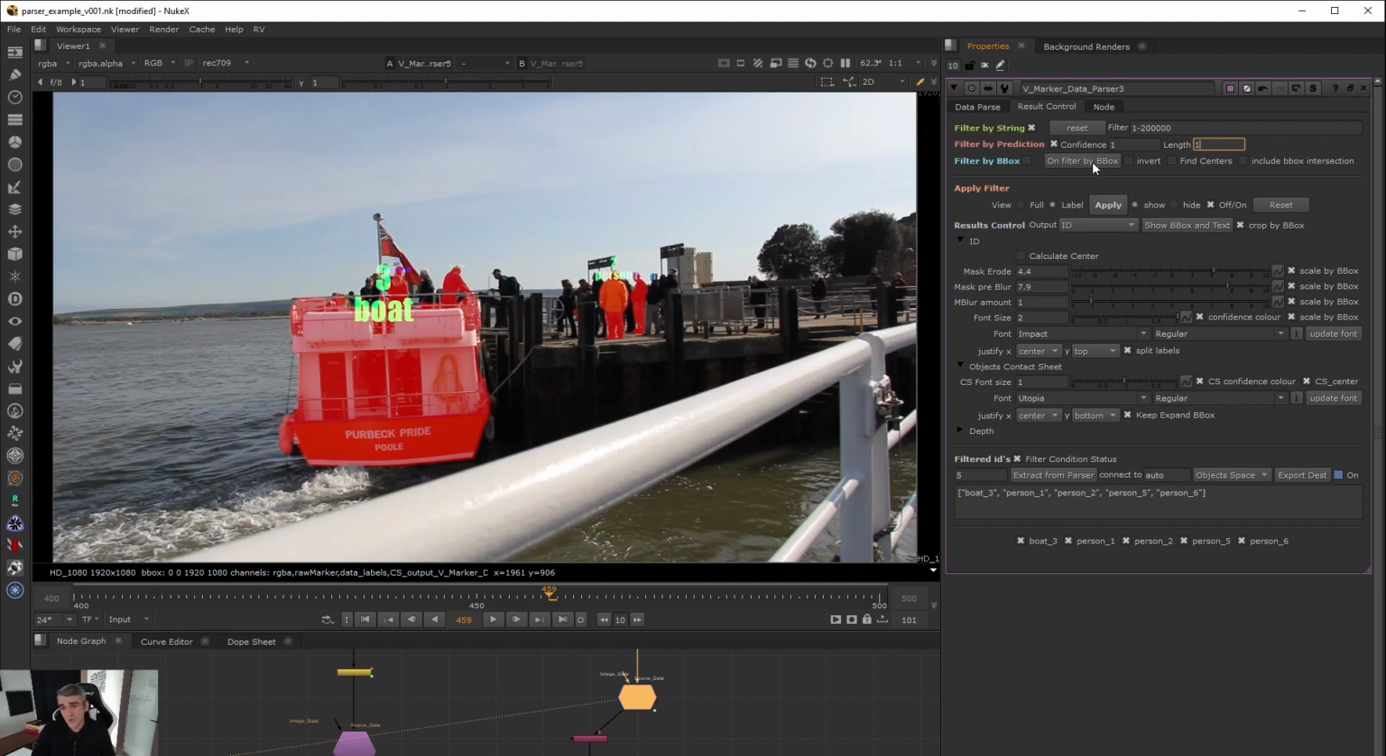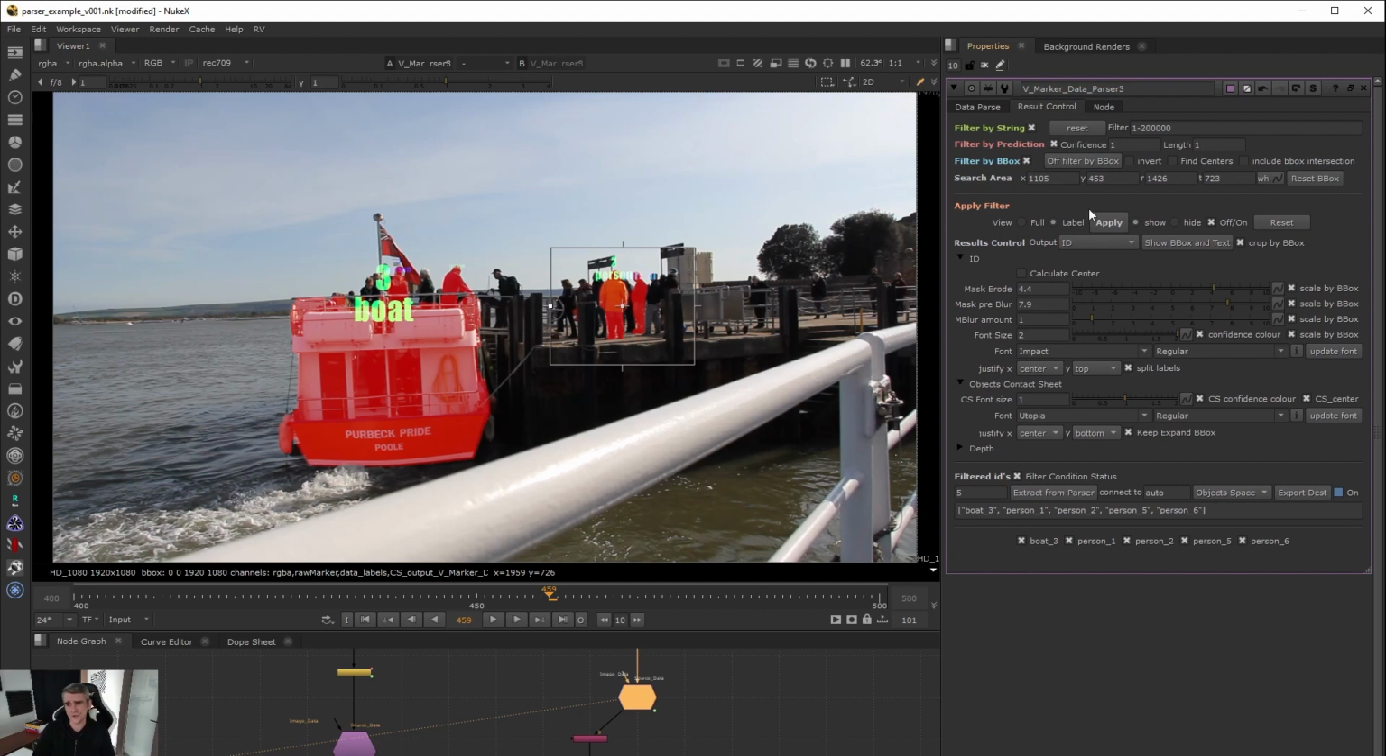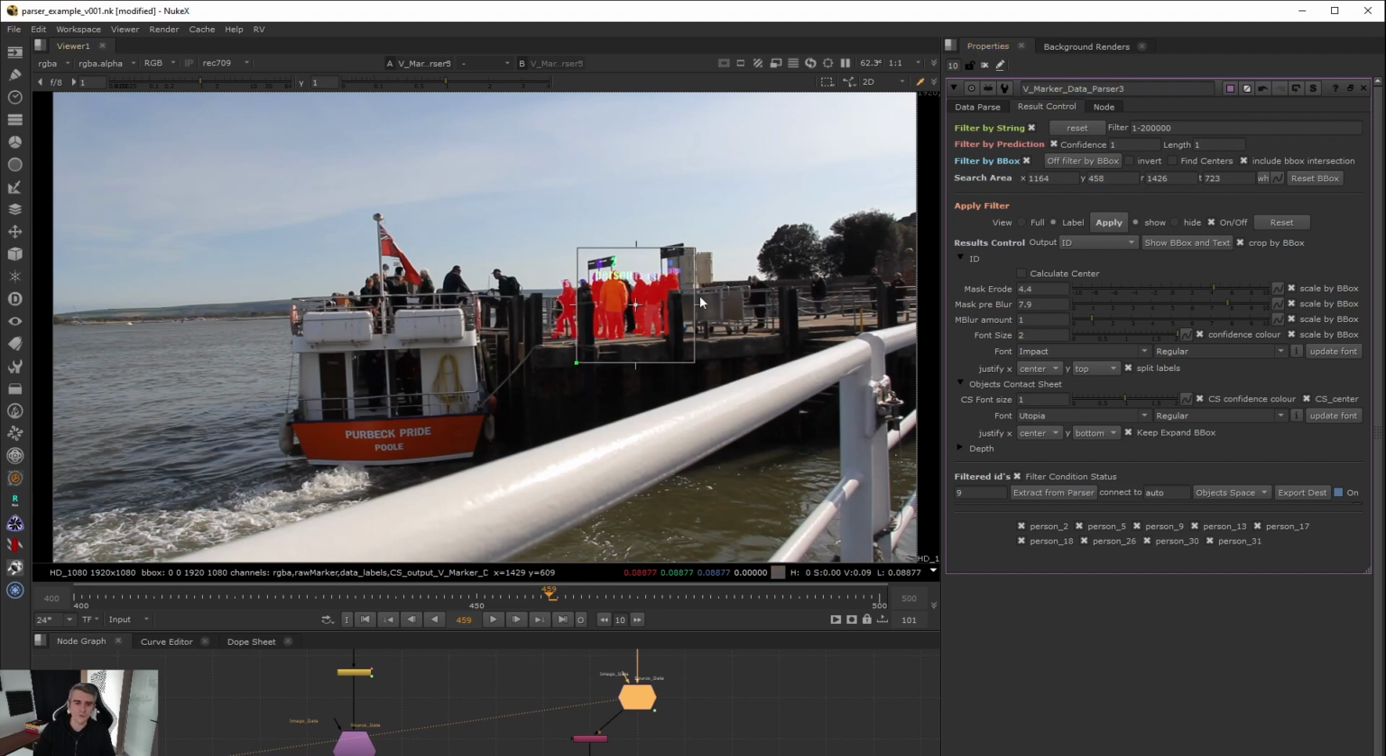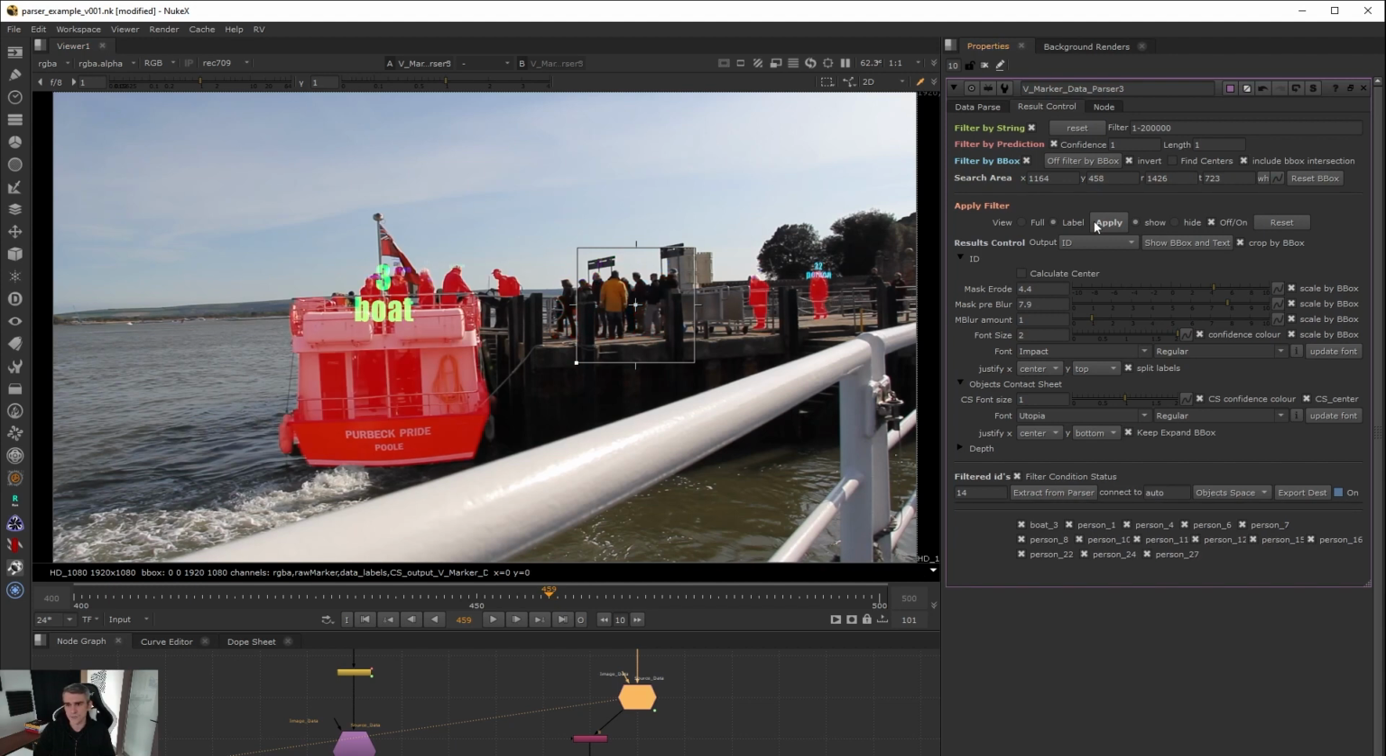Another filter you can use is the filter on area, which allows us to be more specific with selections, and even find, for example, only centers which are intersecting with this area, or any bounding boxes intersecting with it, or make an inverted approach. So you can quickly get to what you're looking for.